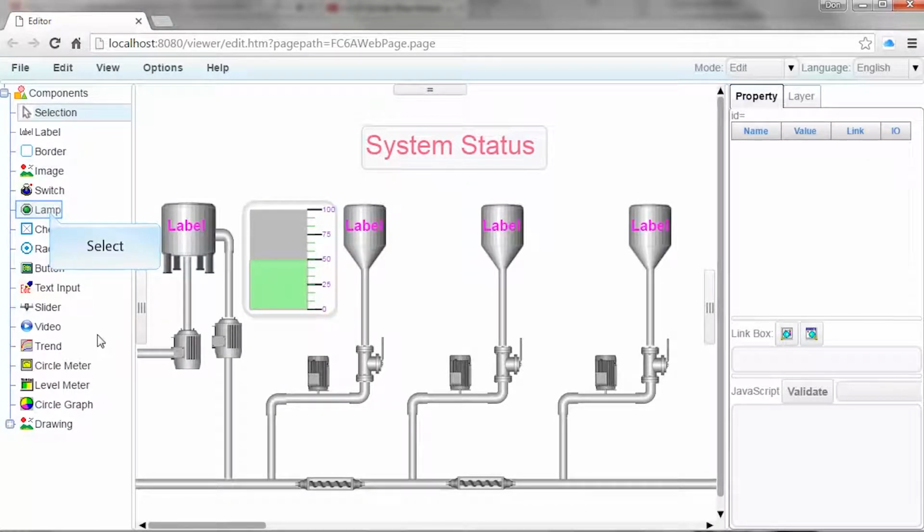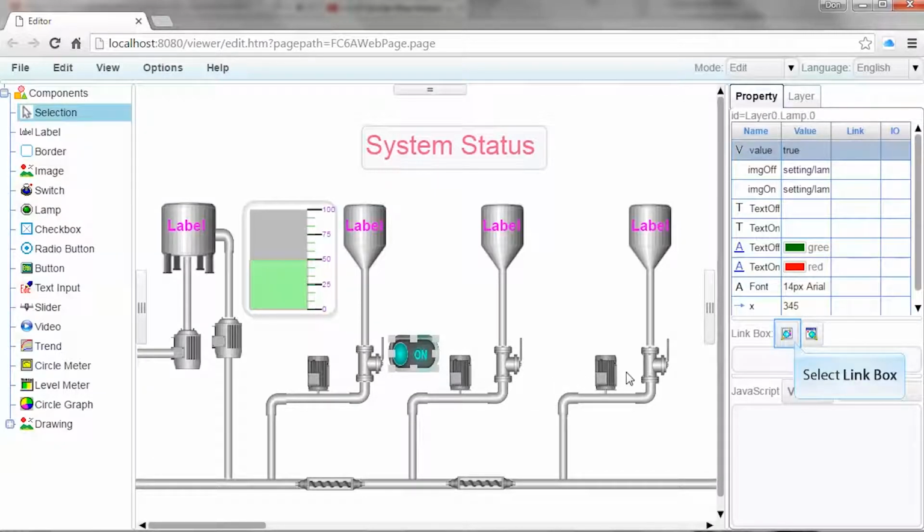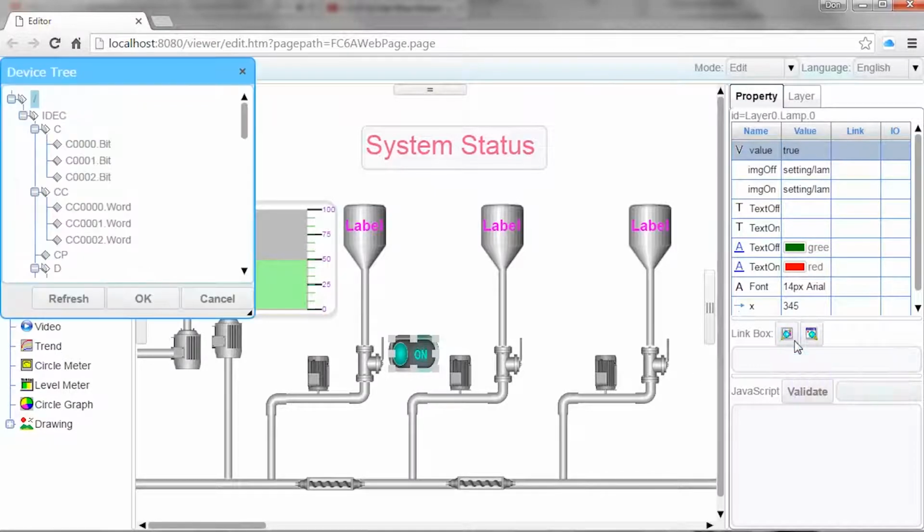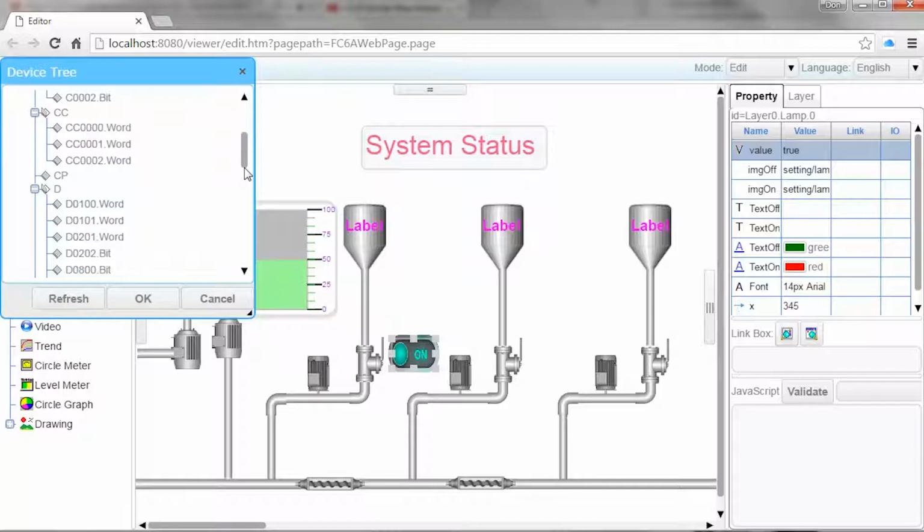In the Components section, left-click on the lamp object, then left-click and drag an area in the workspace to place the lamp. Click on the link box icon and select an address in the PLC that you want to associate to the indicator light.